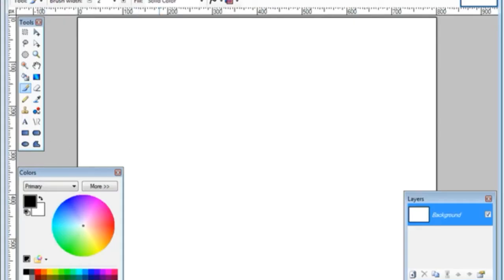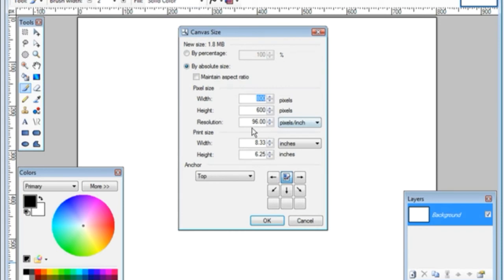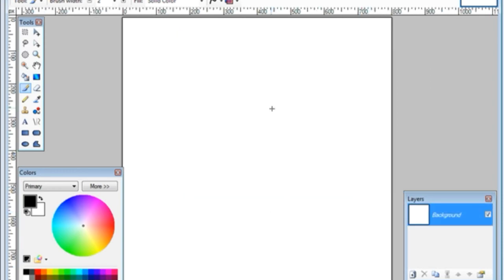Okay, and then let's make sure we have a square canvas size because we need a square image. So let's just go to image and canvas size, and let's set this to 800 by 800. Make sure maintain aspect ratio is unchecked. And there we go. We now have a square image.